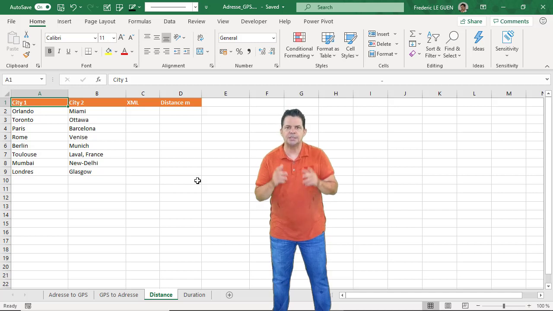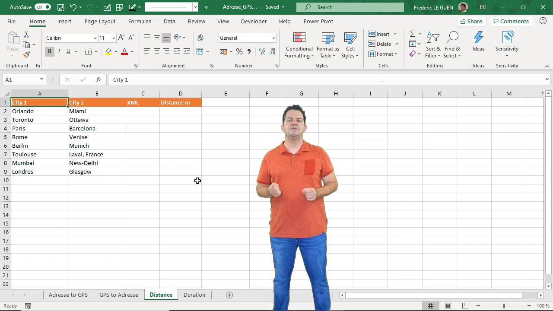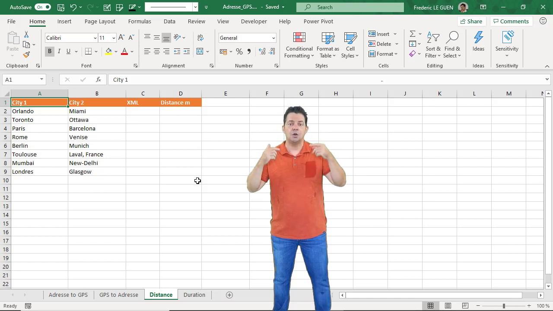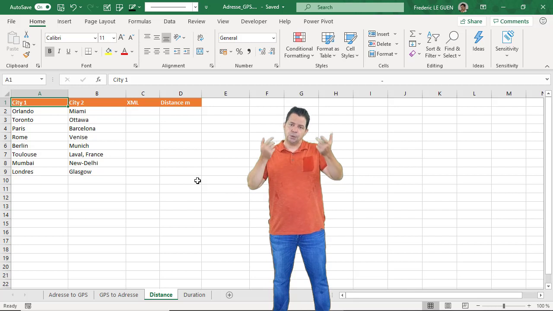If you want to calculate the distance between two cities, it's possible with another API, like I'm going to show you in this video. But watch out. It's the distance between two cities by road. That means if you want to calculate the distance between Paris and New York, it's not possible because there is no road. So the API will return exactly the distance by road.